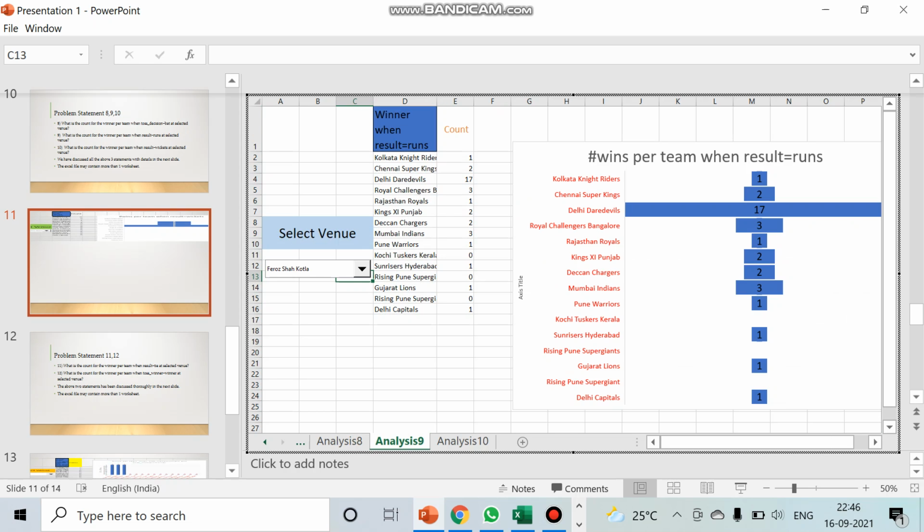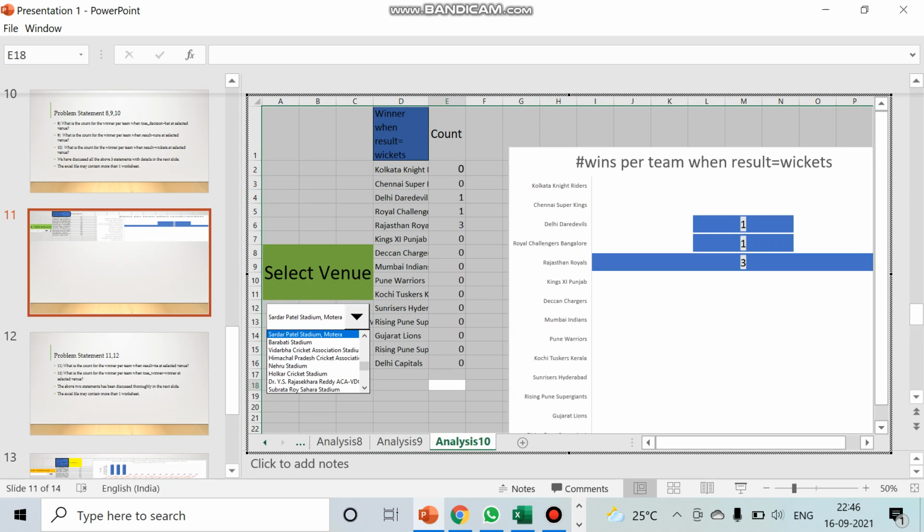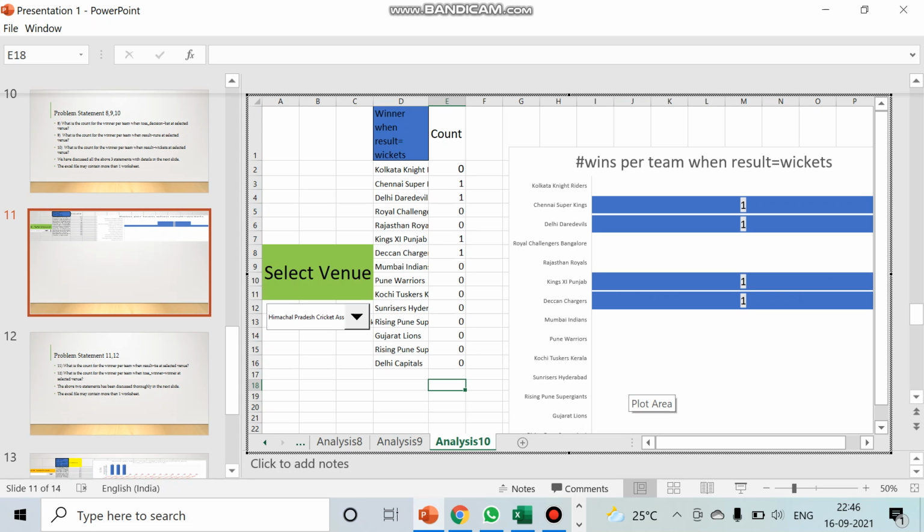And in analysis 9, number of wins per team when result equals runs. If I choose Wankhede Stadium, then Mumbai Indians have won the highest, 22 matches. And in the next statement, number of wins per team when result equals wickets. If I choose Himachal Pradesh Cricket Association, then CSK has won 1 and the other also 1, as you can see in the dynamic chart.